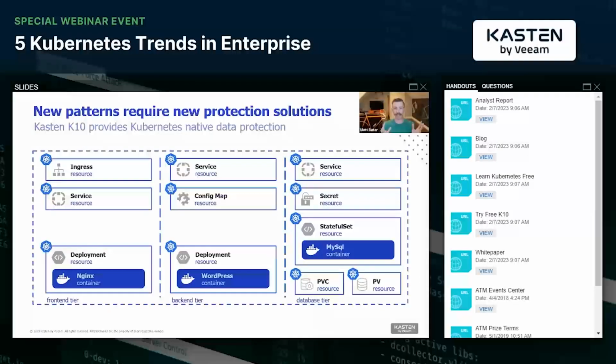This could be comprised of multiple different resource types, so deployments or stateful sets, secrets, services, config maps. All of the running workloads or pods spread across multiple different nodes within a cluster, and all of this is ultimately defined as code that lives in a single database. It's sitting behind the Kubernetes API server, and that's all to say that I can't just use a traditional VM or agent-based backup solution to protect these tools.